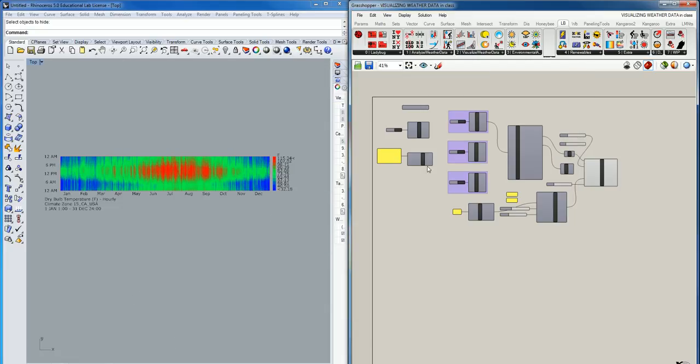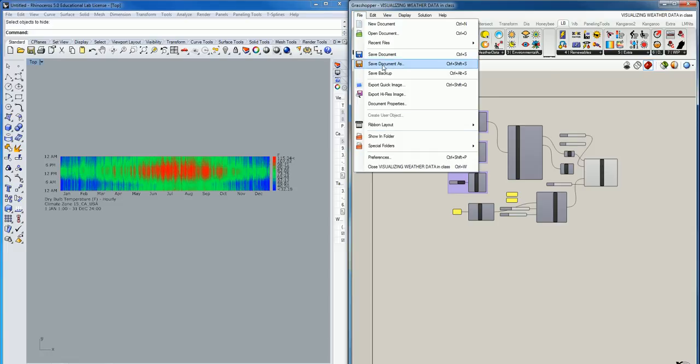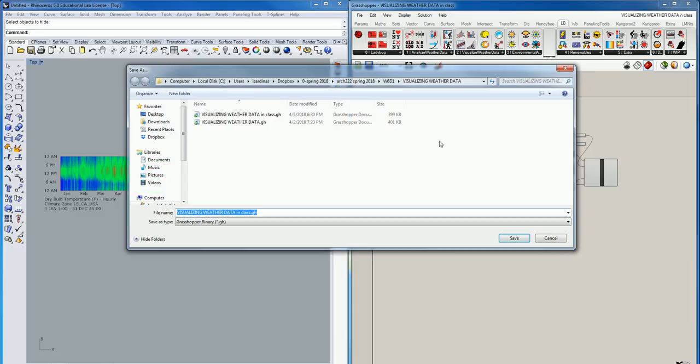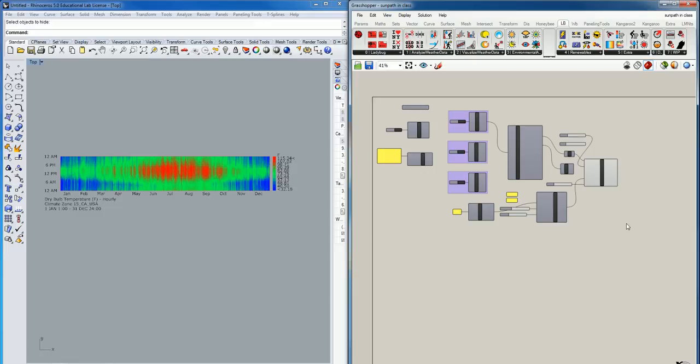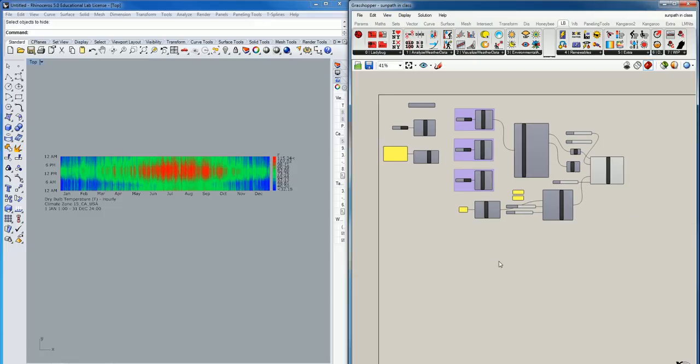All right, so once I've saved that as visualizing weather data, I can now save it again, file, save as, and this time I'm going to save it as the sunpath. Once I save it as the sunpath, I can delete all of the extraneous information that I'm not going to be using any longer.